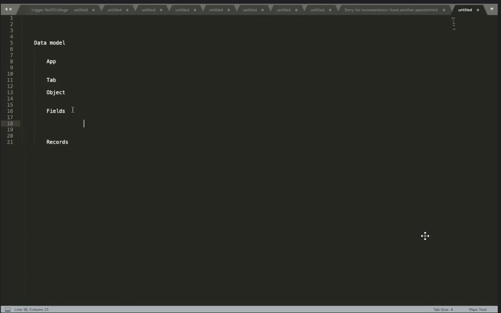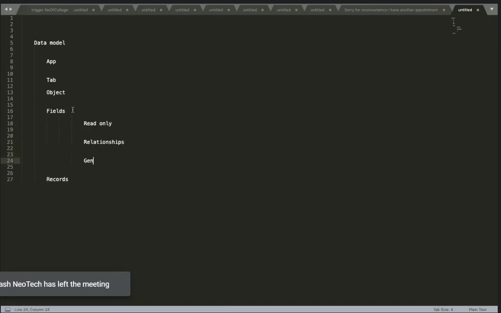Okay, so fields, there are three types. One is read only, another one is relationships, and the third one is very general.